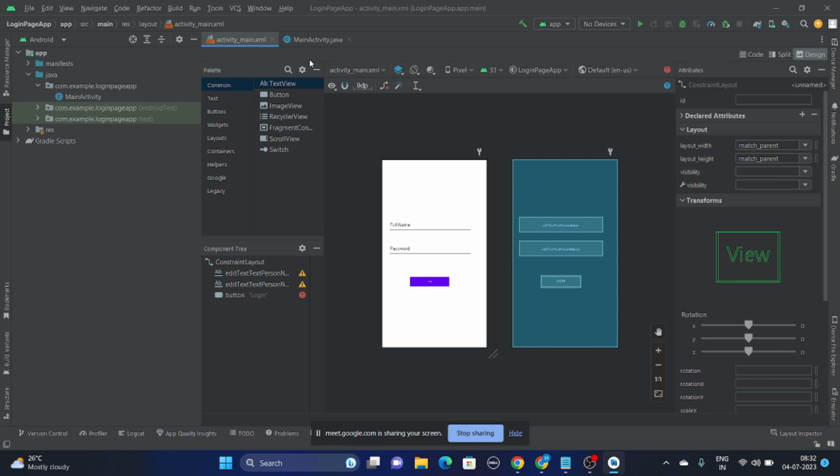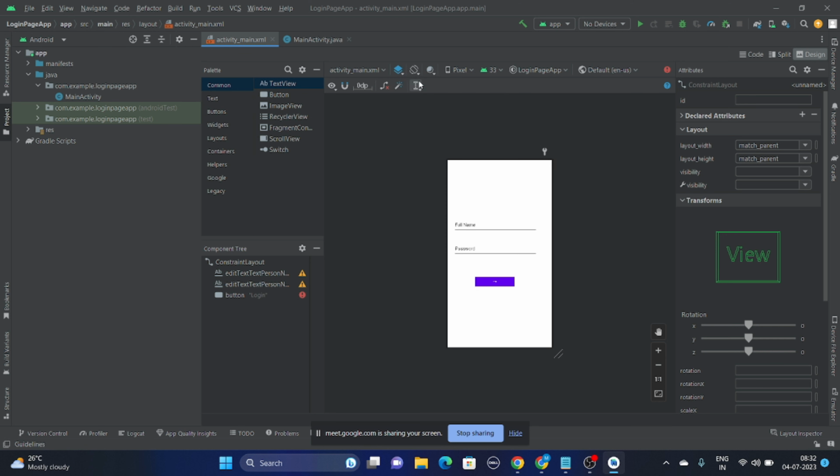Now where you need to go: activity main XML, and beside that there's an option called select design surface. Click on that, and there are different options like design and blueprint. If you want both visible, you need to choose this one, which right now has the check mark. If you choose blueprint, only blueprint will be visible, and when you click on design, only design will be visible. Now I'll click on design, so that only design is visible and blueprint is not visible, but it is there.